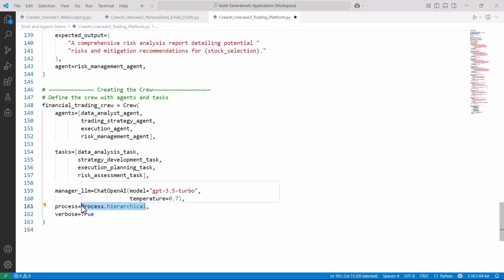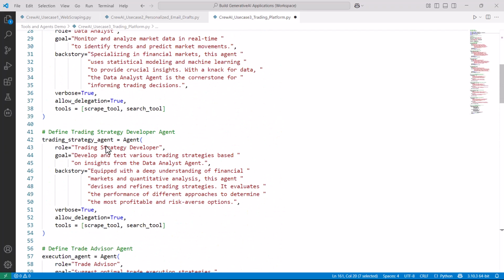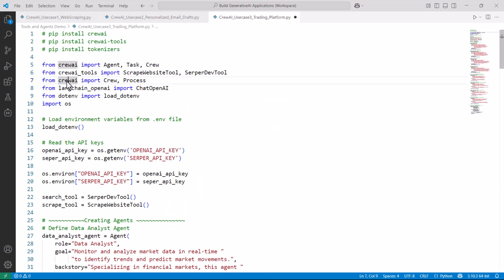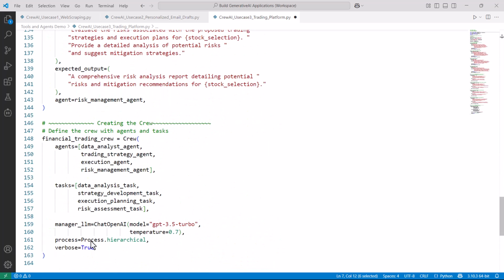So that means it is not sequential, right? The manager LLM will need to approve before you buy any stock, and all the agent results will be approved by this LLM. That is why we are using this manager LLM. And the process class, this one, we have imported from CrewAI. This process class helps to delegate the workflow to the agents. So it is kind of a manager at work, right? In this example, it is the hierarchical process.